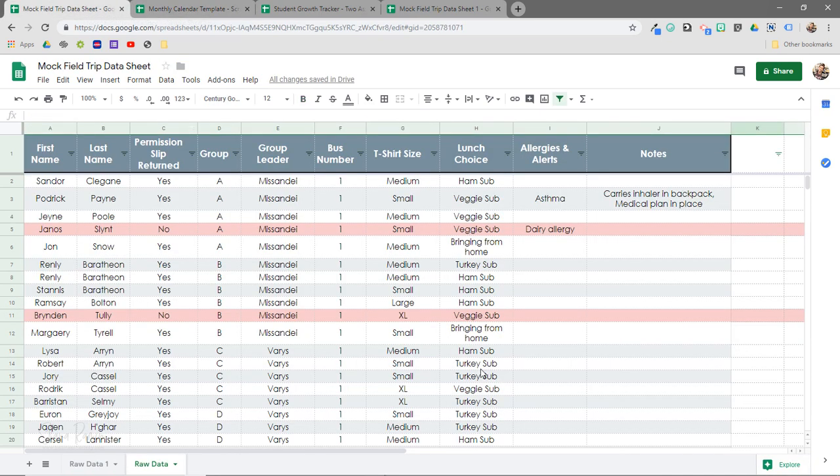But you can use data validation to save time when populating spreadsheets, and it will also help ensure that your data entries remain consistent, which is super helpful when you're trying to sort and organize. So what I'm going to do now is show you how we can use the data validation on this spreadsheet to save us time when populating the information.